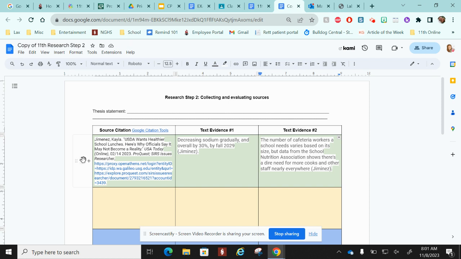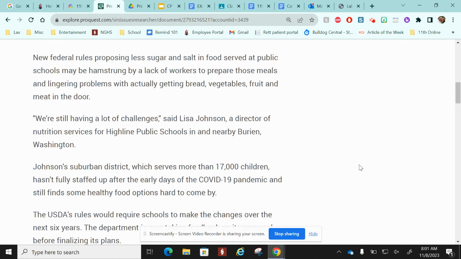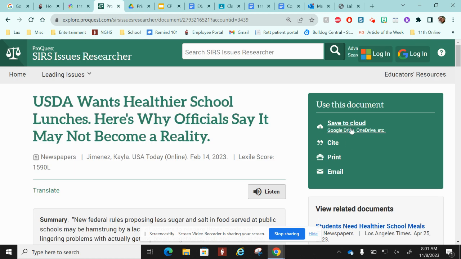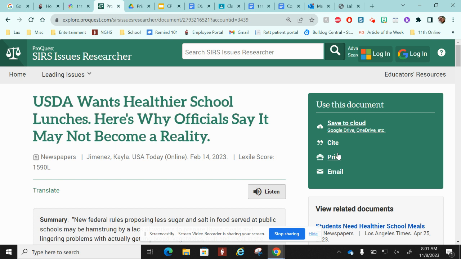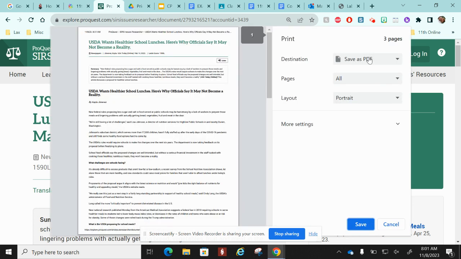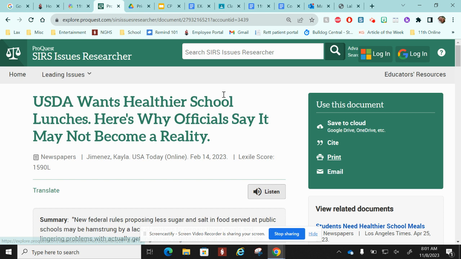Be mindful too. Keep the link in here so that you can go back to it, because remember, you're writing this paper second semester. Also, make sure that you save the source. You can save it to cloud, Google Drive. Pretty simple that way. Or if you click print, you can click save as PDF and just save it to your computer. But save your sources. Go ahead and create a folder on Google Drive for you to use for research.